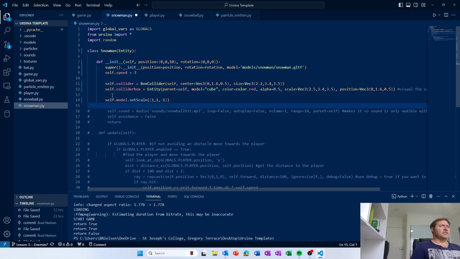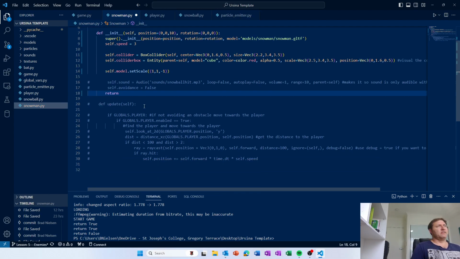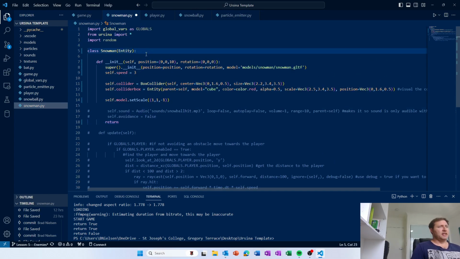I'm going to set the scale of my model. Notice that I'm using -1 in the Z position, which means I'm going to flip my model. I'll leave the snowball for the moment, and I'll just put in a return, to make sure my indents are aligned properly. All right, and that is going to create my snowman entity for the moment.